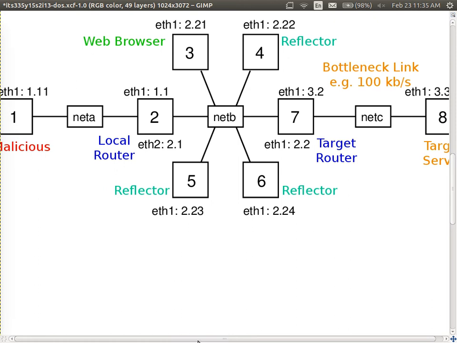Our malicious computer will do a couple of different attacks. In one case, computer 1 or node 1 will be the malicious computer. In another case, we'll show as node 3 as a malicious computer, a separate case. We have some innocent computers on the internet, 4, 5, and 6. They are the reflectors. They're going to be used in attacks. We're going to bounce messages off them. We'll see in a moment.